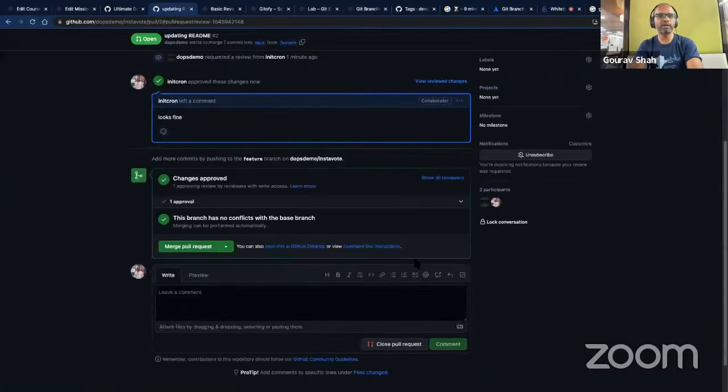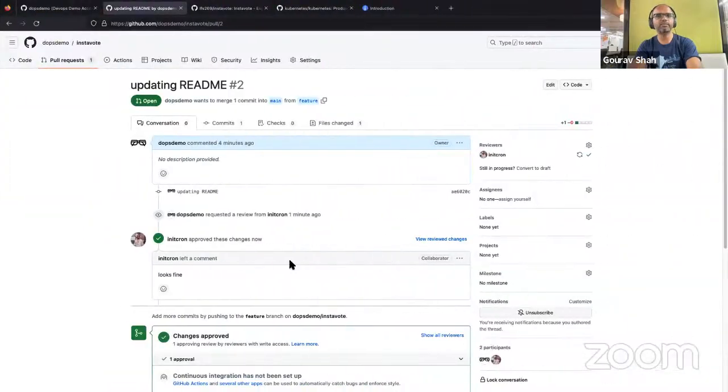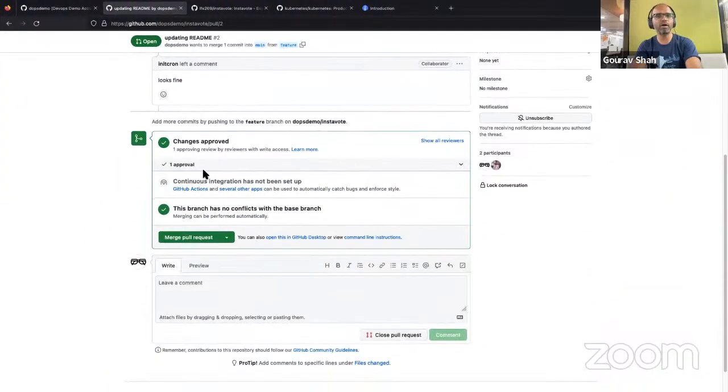I've approved the commit. The moment I approve, if I go back to this account, now it says it was blocked earlier. Now the changes have been approved, so it allows me to merge. I've added a status check box as well, but there is no status check set as of now. So that's why it skips that part. So it says continuous integration is not there. So there's nothing to do here. And this has been reviewed.